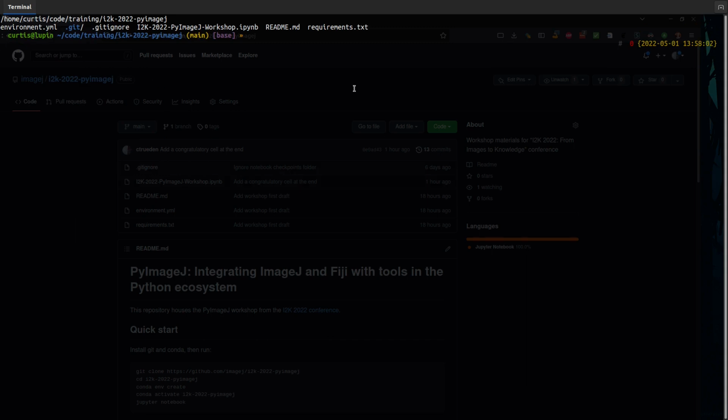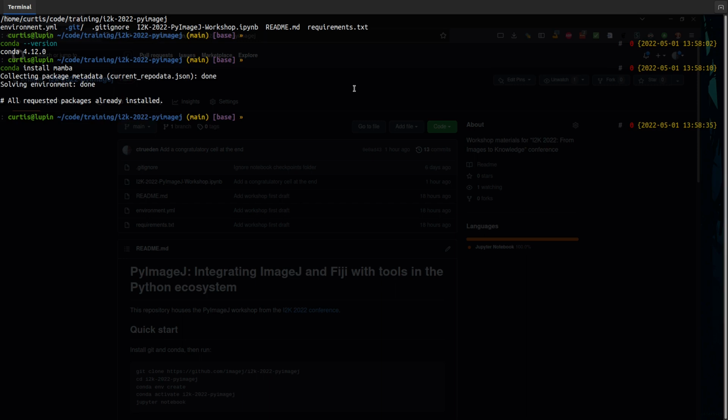The next step is to create our environment using Conda, so you'll need to have Conda installed. If you don't have Conda installed, then pause the video and do that first. I'm going to use a tool called Mamba, which is an alternative to Conda, but it also is Conda compatible. You can use Conda to install Mamba, and then use Mamba to set up your environments. I would highly recommend this because Mamba is much, much faster at setting up environments than Conda. So, it works just the same.